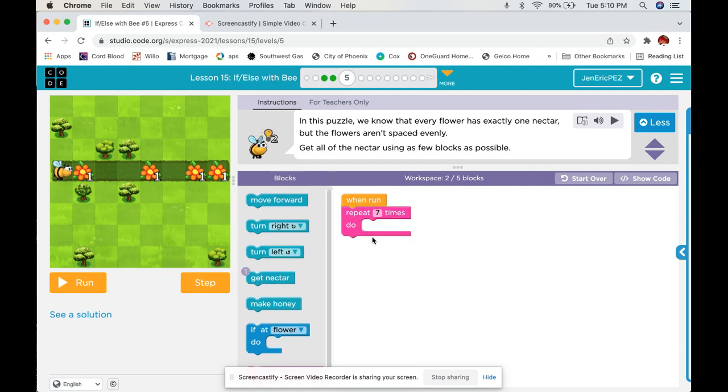It was a repeat 7. Hey, my 7 worked this time. A move forward, if at flower, get nectar, and see how it has this little 1, it's telling you you need to use 1 of those.